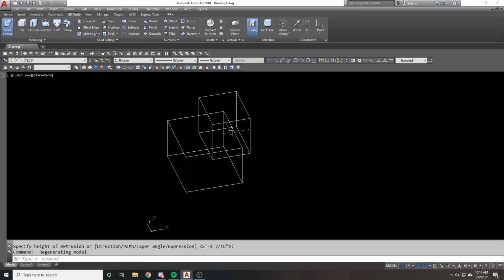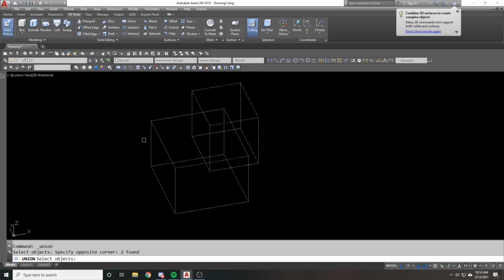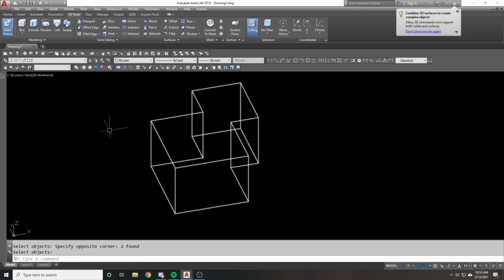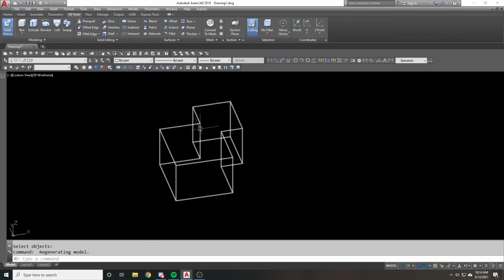Now what union does is combine these two into one solid, and then the intersecting lines will disappear because they will now be one solid. So let's do that now. You union by initiating the command and then selecting all the objects you want as part of the union. And there we go. There's our combined solid, and the intersecting lines have disappeared.